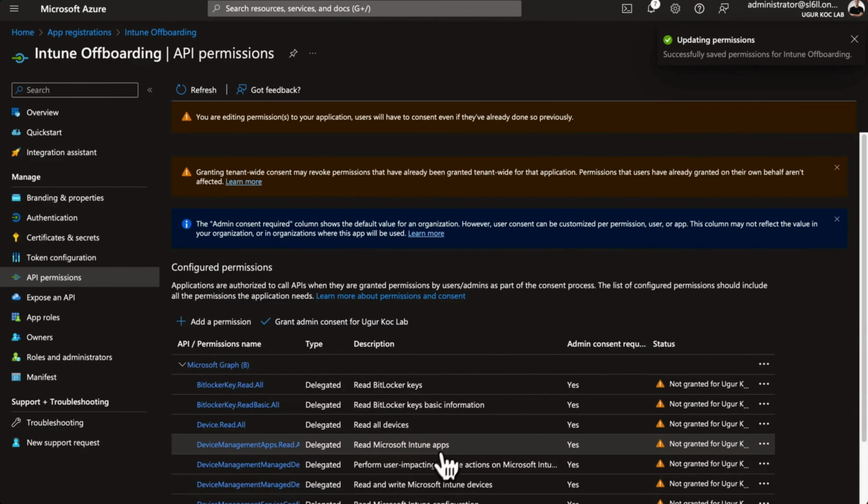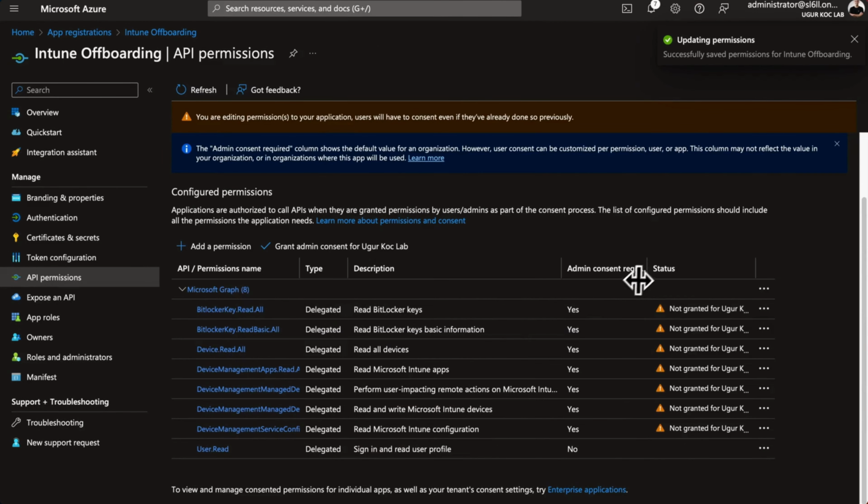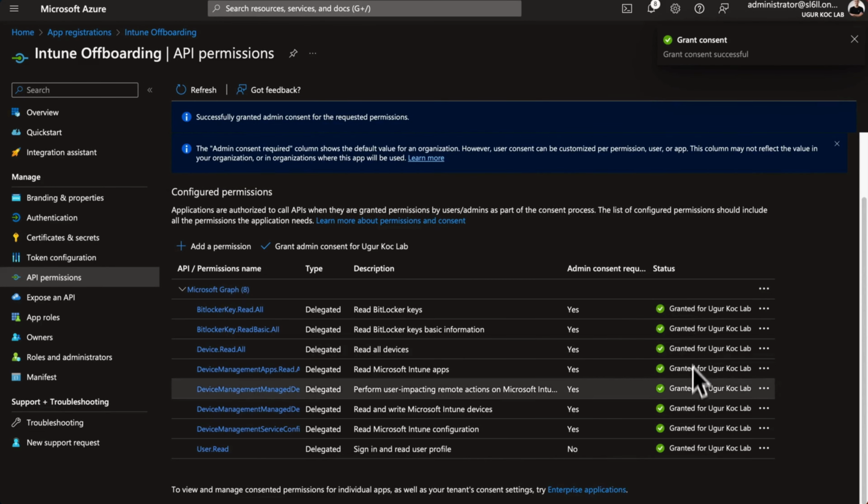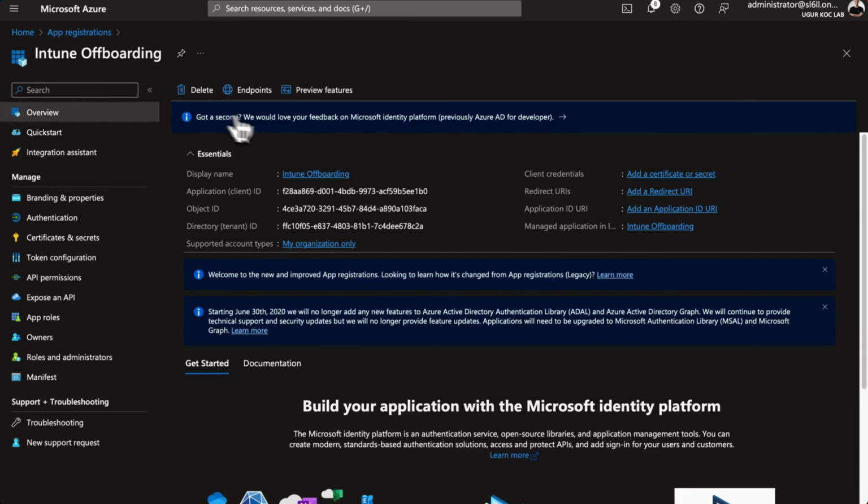Once you have added all the necessary permissions, you will need to grant admin permissions for your tenant. The status of each permission should say Granted. Now copy the tenant ID. You can find it in the overview of the newly created app registration.